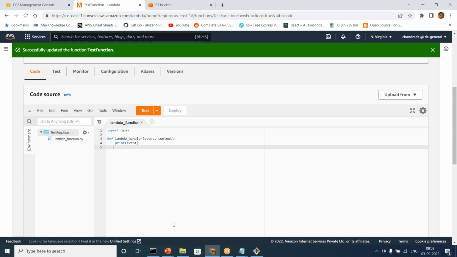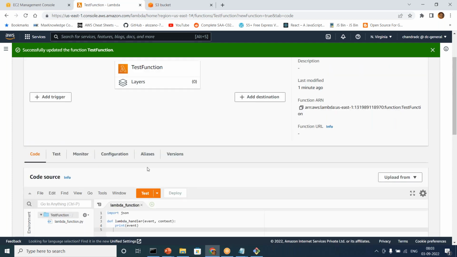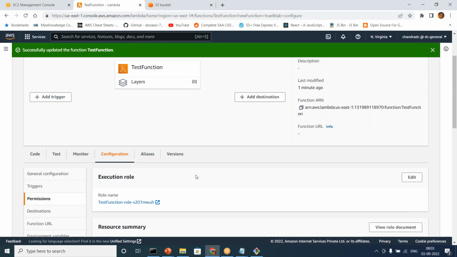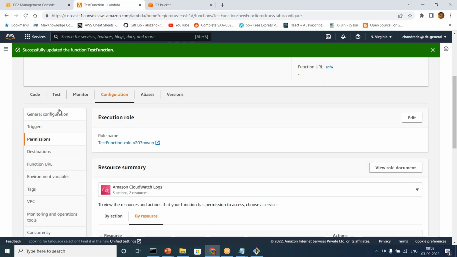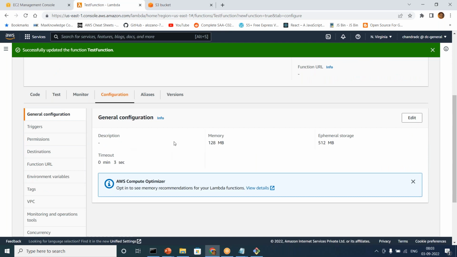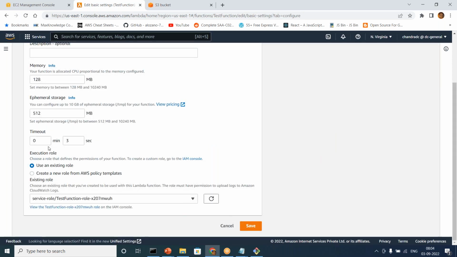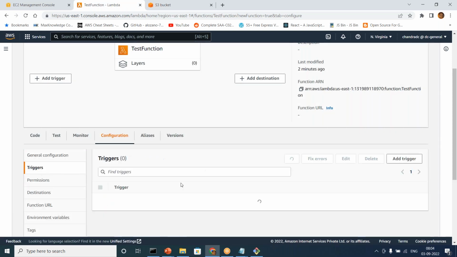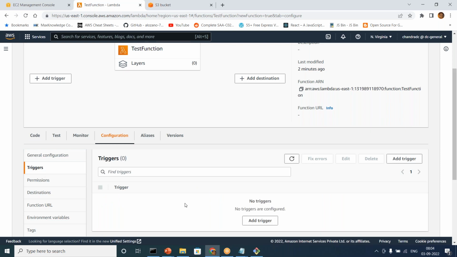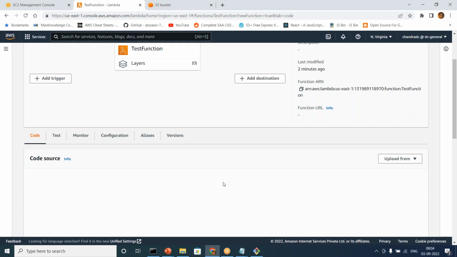Let's go to the configuration here and see what we have. In the general configuration, the default storage is 512 MB, and the default timeout is 3 seconds. If you go and edit, you can change this to 15 minutes maximum. The role being used and all those things are here in the general configuration. Triggers, we will talk about triggers. Before that, let's test our code and come back and see what happens.